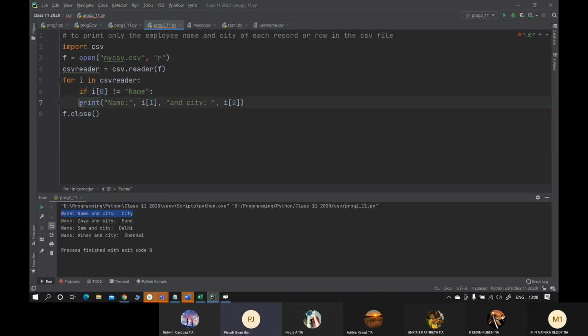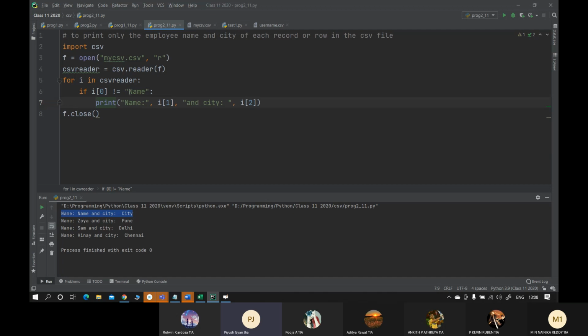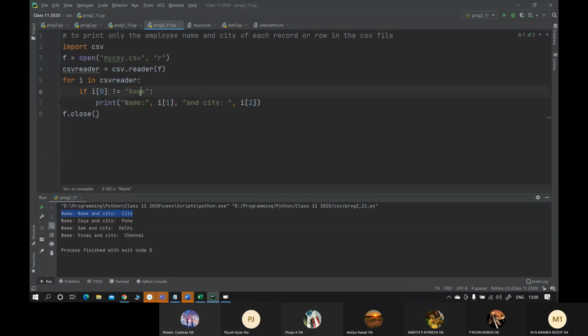Okay? That will mean that whenever I0, that is the first value, not I1, sorry, I0 is equal to employee ID, give the first one. So this will only match for the first row, which is the header. In that case it will not print. For all other cases, it will print.